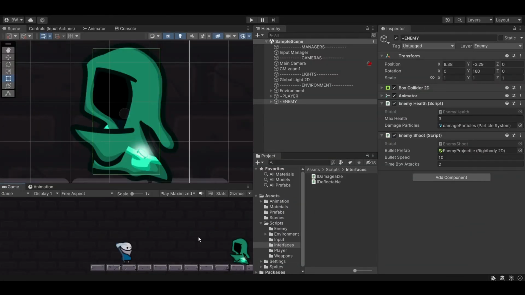Now, the problem with the way that we have set this up is this is entirely counting on the fact that this bullet is going to be going straight the entire time. But maybe we don't have such a boring stationary enemy that only shoots bullets in a straight line.